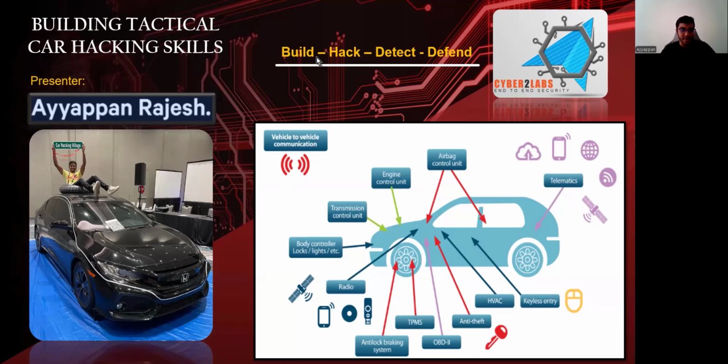I have a little presentation that I'll go over, and then we'll have some live demos and an introduction to different tools that you would normally use to hack cars.